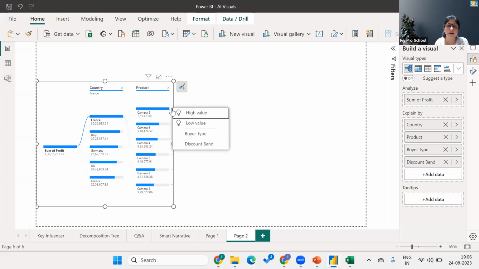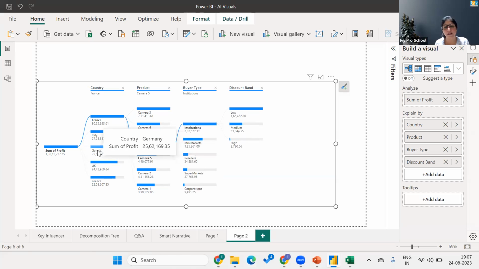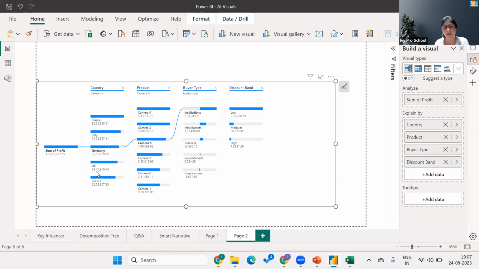And in camera 3, if I again want to do it based on the buyer type, then it is telling me in France, camera 3 institutions is what is giving me more sales. Corporations in France, camera 3 is actually a negative number. And I can keep on going over here with the discount band and so on and so forth. And at any point I want to understand France, camera 3 institutions, I am able to do that very conveniently. Is it clear? Yes, guys?